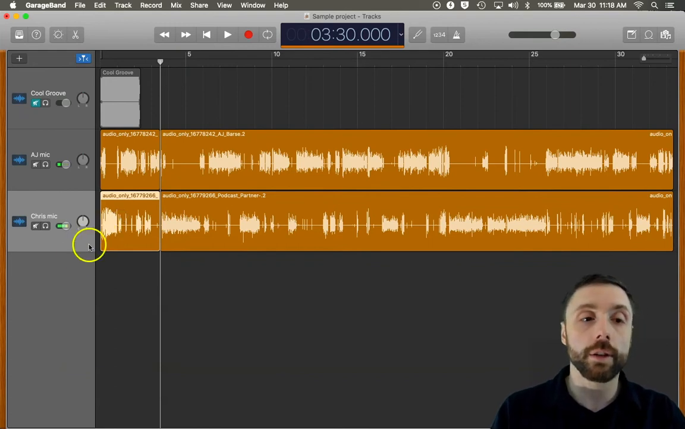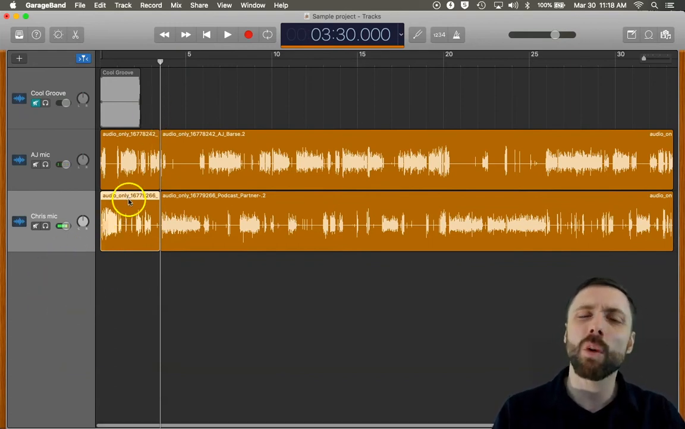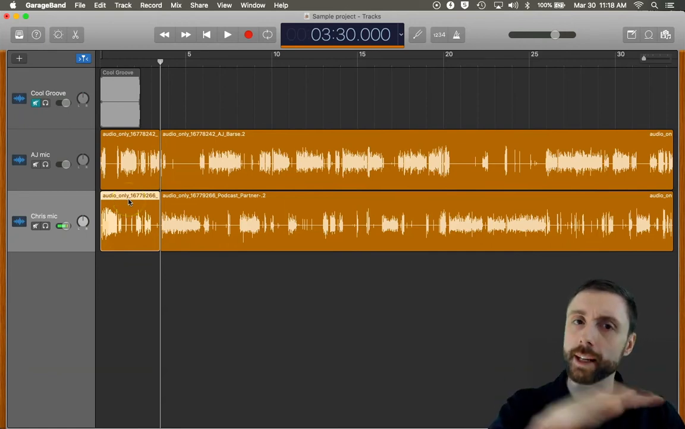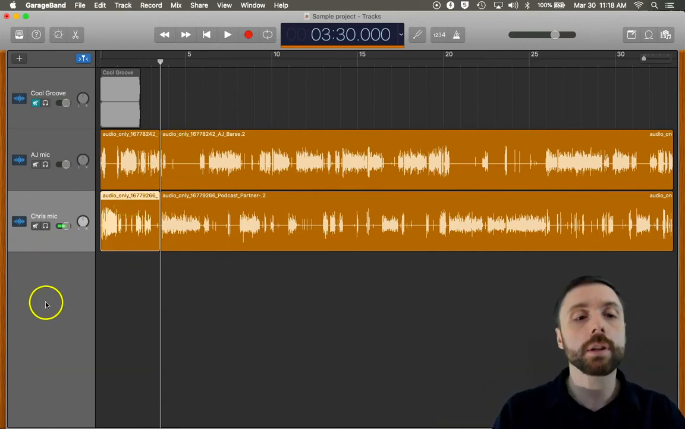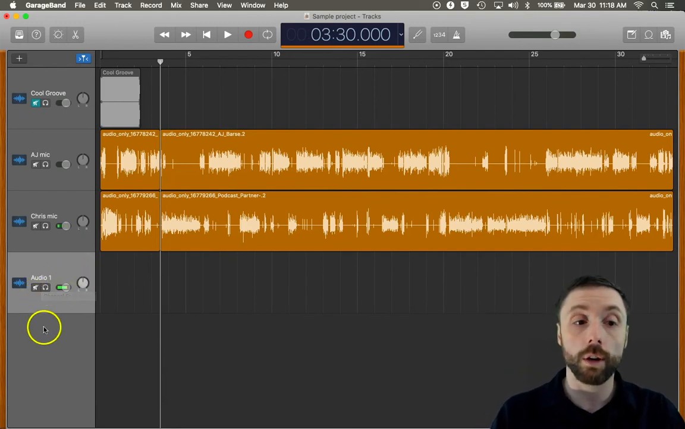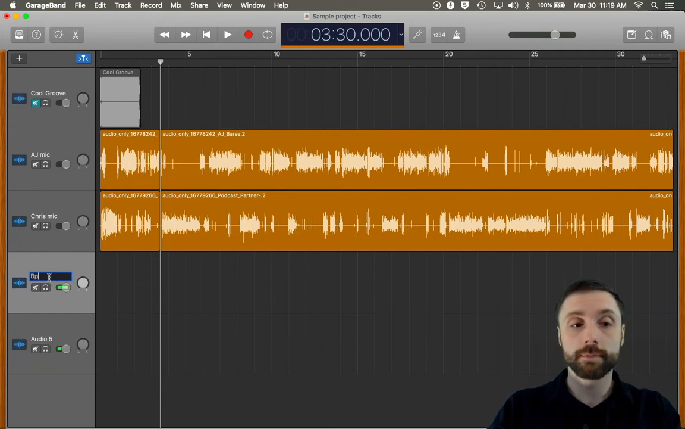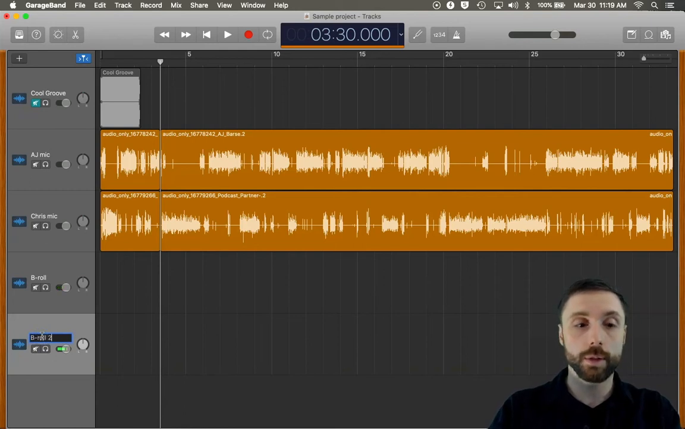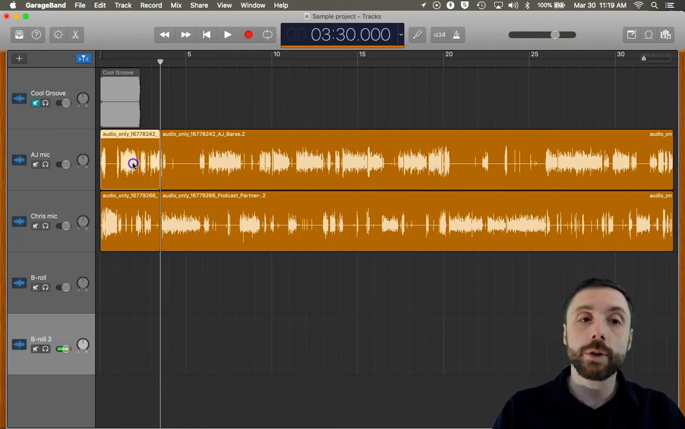Now something we can do is add a new track. Let's say I wanted to keep this, but I didn't want it at the beginning. Maybe I need it elsewhere. Double click in the gray area below and that will automatically create a new track, or two tracks if you need it. And we can call this B-roll, B-roll 2.